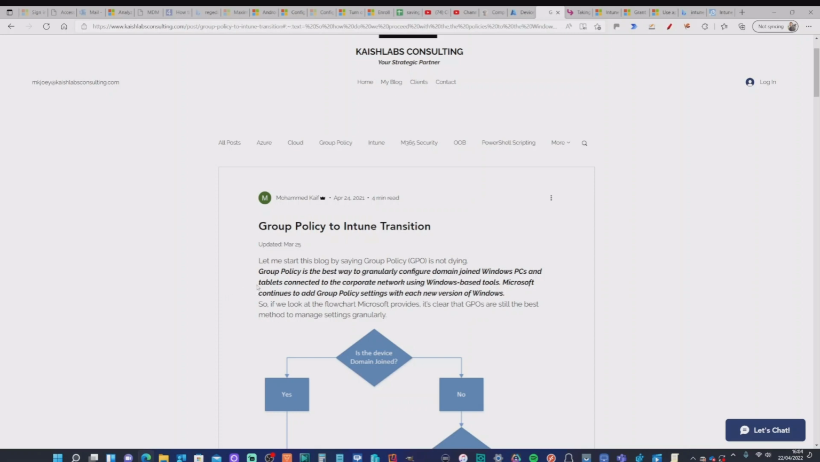Since the movement of COVID-19 and people working from home a lot more, it has meant that a lot of domain devices do not have line of sight to their domain. So how have companies adapted to that? Well, the way in which this has been changed to support that process is now that you can create a policy and deploy it to your devices.